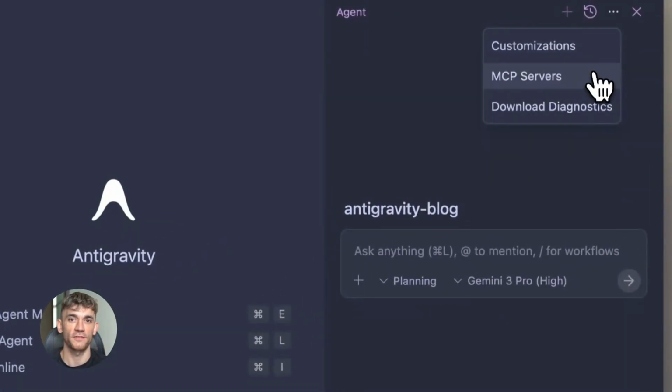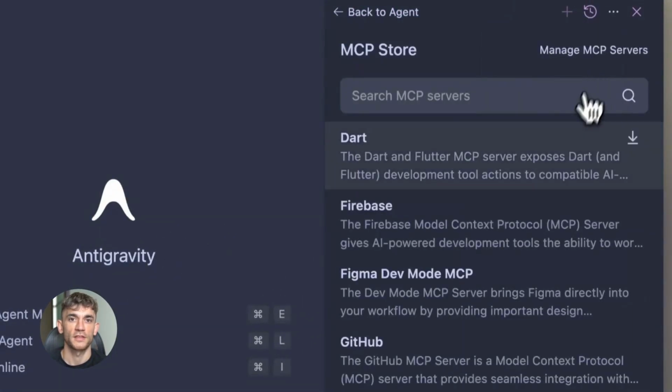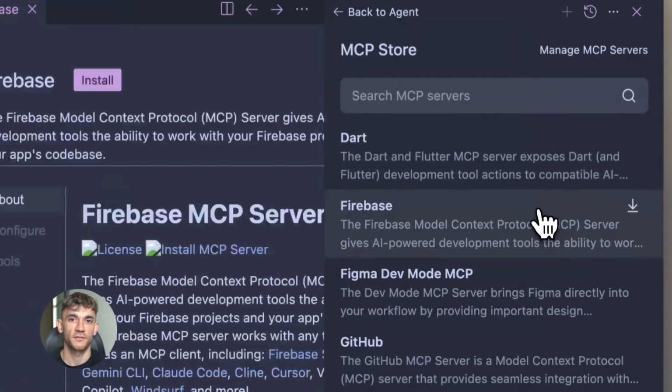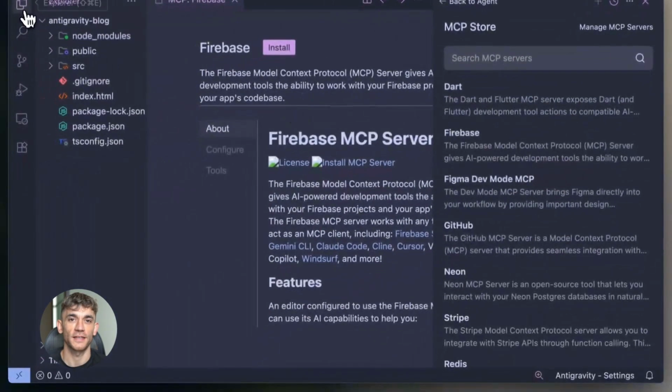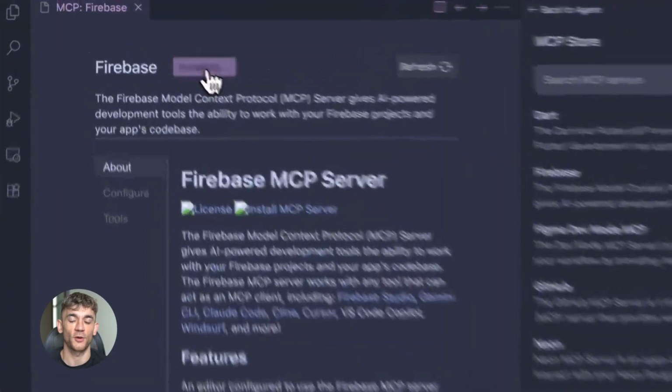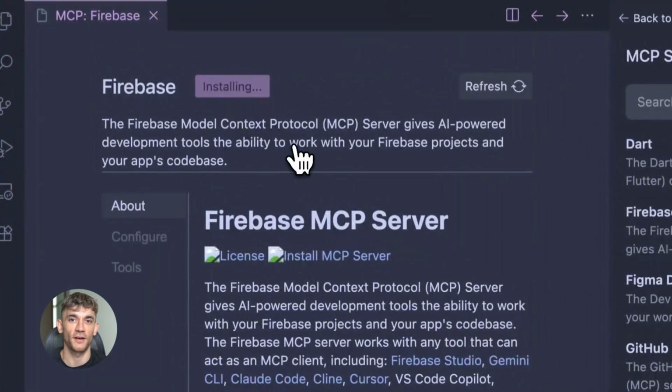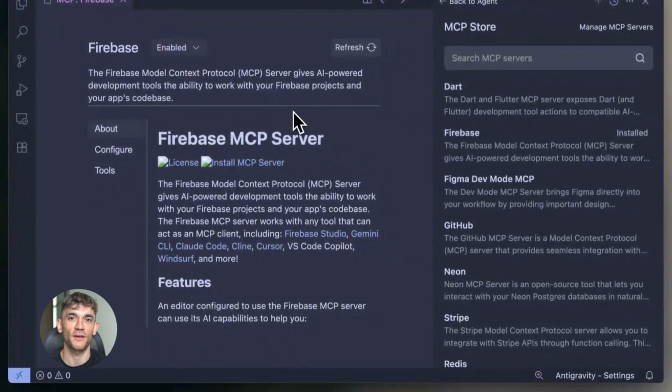You open Anti-Gravity, you go to the drop-down menu in the agent window, you select MCP servers, then you choose Firebase from the list of available MCP servers. This opens a description of the MCP server, and you just click install. That's it. The Firebase MCP server is now added to Anti-Gravity, and now the real magic starts.